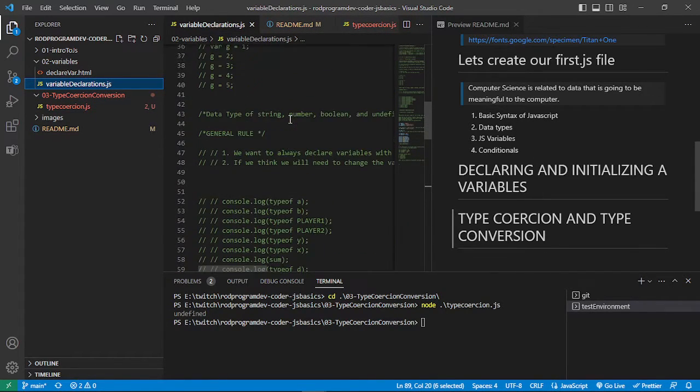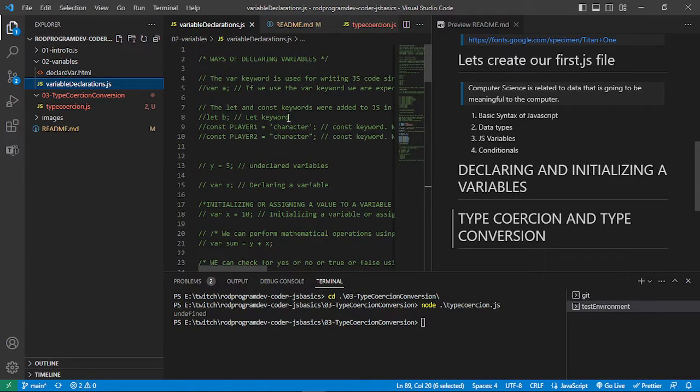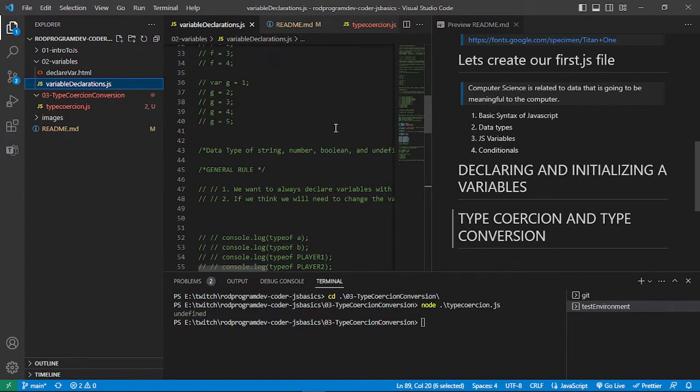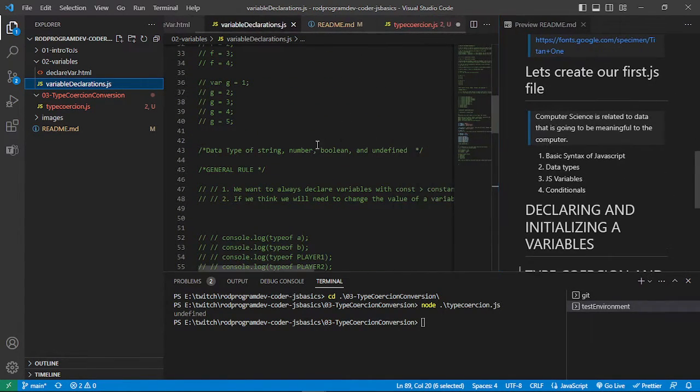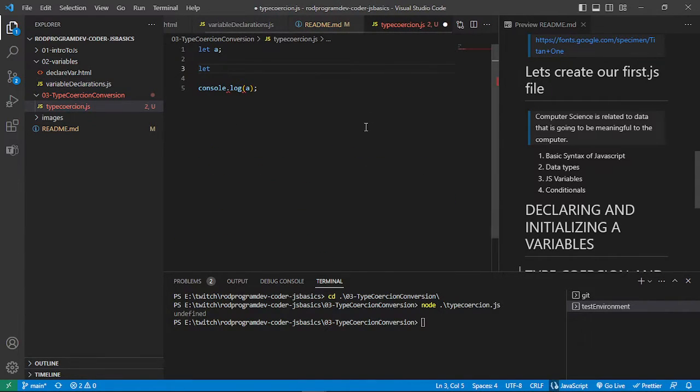So we did cover data types of string, number, boolean, and basically undefined is not having a data type. So we cannot identify what type of data we have. The JavaScript compiler is telling us that it doesn't understand what type of data we are using, right?